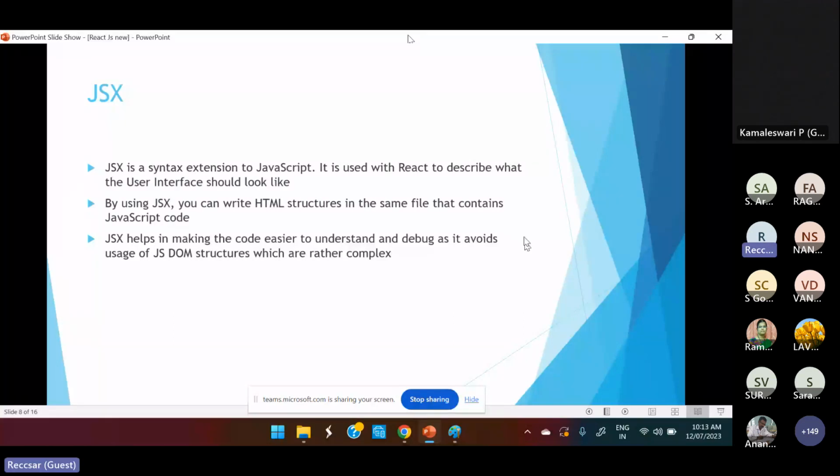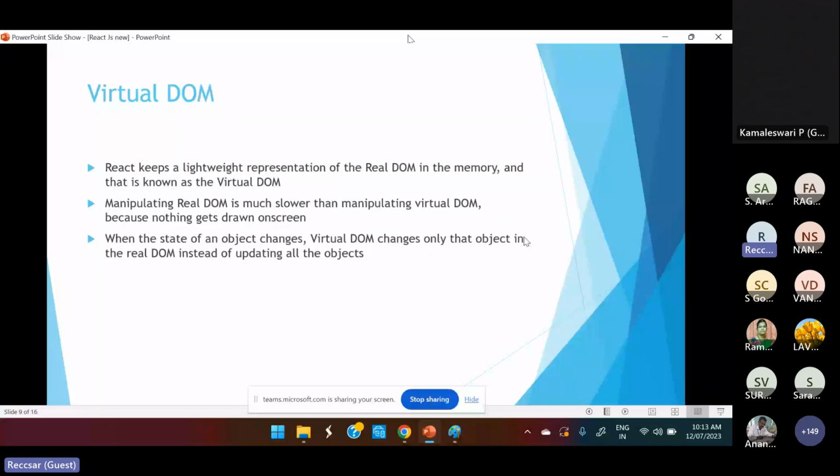So what is meant by virtual DOM? We have already seen the virtual DOM. Compared to the regular DOM, it automatically updates the data. Whenever the user changes or updates the input, it will be automatically changed. That is how it happens.